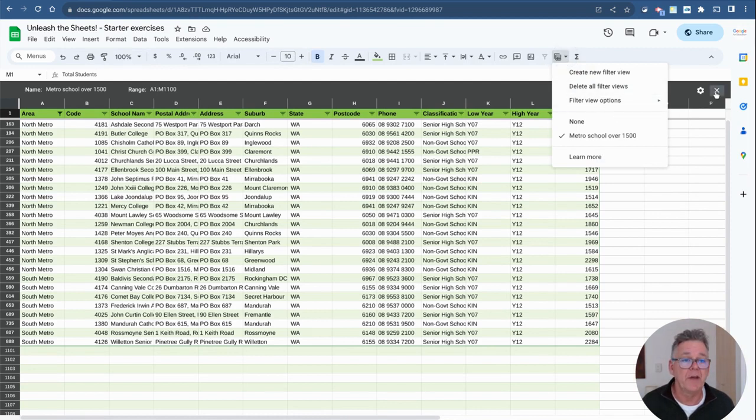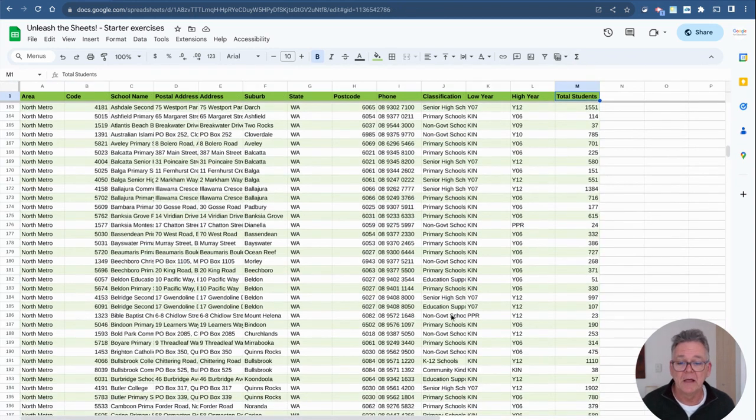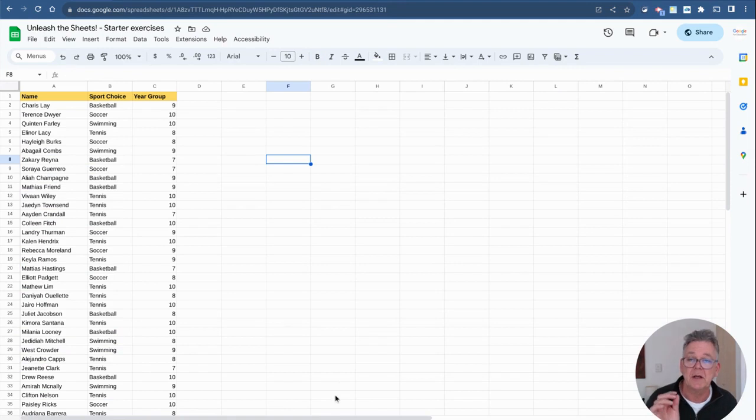So again, if I turn that off, it goes back, and I get all my data back again. Now that was an extreme example, showing you like 1,100 things in that list. Let's go to a slightly smaller list and just apply the same thing again so you can see exactly how this is working. So I've got a very much more simplified list here of the name of a student, the sport choice that they've made, and the year group that they're in.